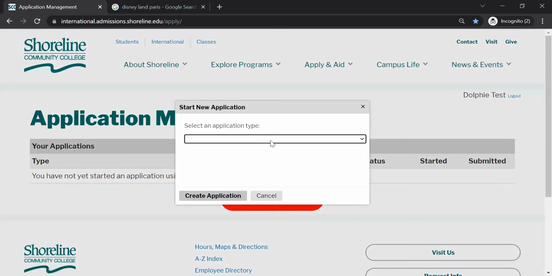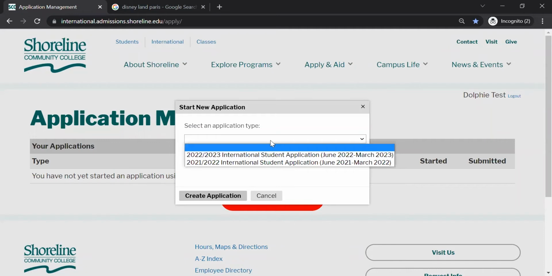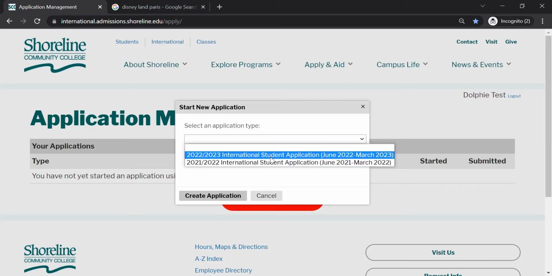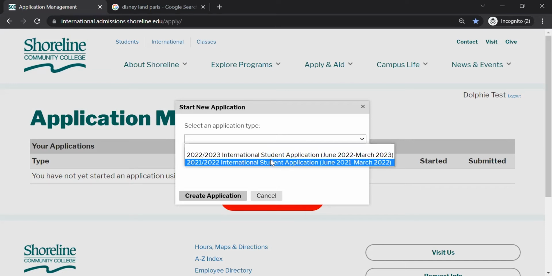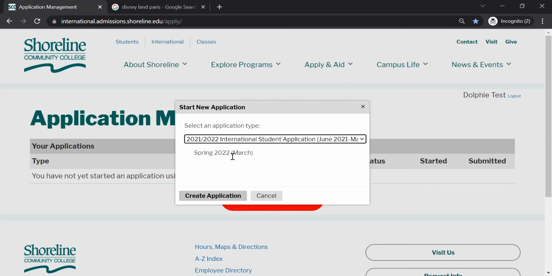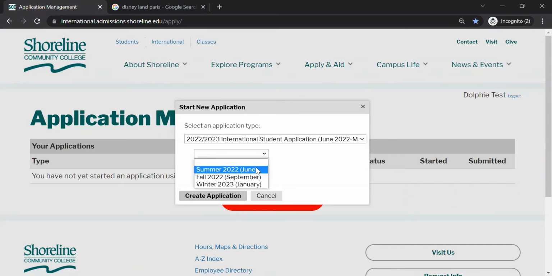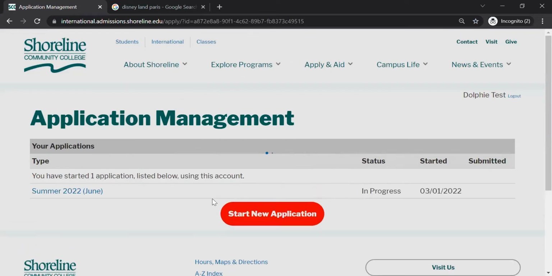If we click on this, this is a little bit different from our old application. You have to choose which academic year you'd like to apply for, and you'll only see quarters that are eligible for you to apply. So for example, here, if we click in the 2021-2022 school year, the only available quarter will be spring, March. Or if we click on 2022-2023, students are able to apply for summer, fall, or winter. So we will choose summer and create an application.